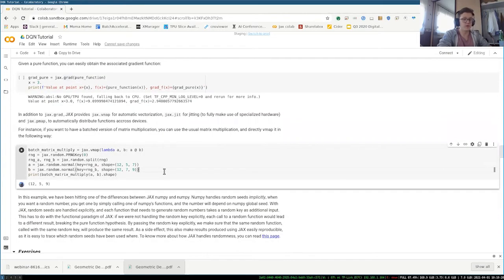So typically one of the useful things that you can do with vmap is this: if you have an operation that does matrix multiplication between a matrix and a vector, and instead of having one matrix and one vector, you have a batch of matrices and a batch of vectors. And what you would like to do is multiply each vector in your batch of vectors by the corresponding matrix in the batch of matrices.